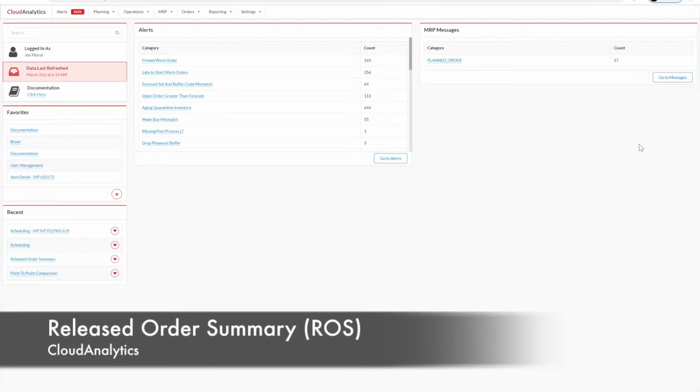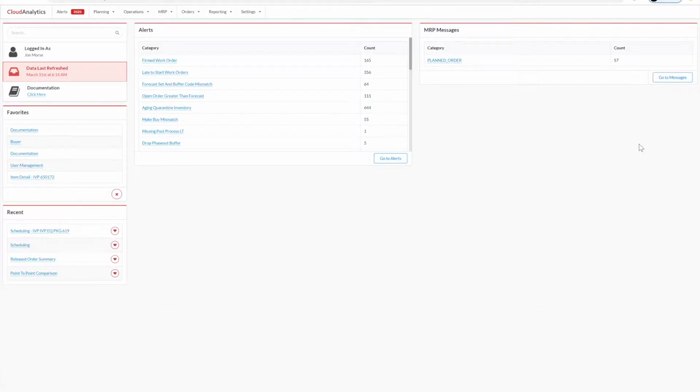I'd like to talk about the operations module within Cloud Analytics. Now, if you're not a manufacturing company, you probably don't want to pay a whole lot of attention to this. If you are a manufacturing company, this is going to make your life a lot easier as we publish the schedule to the floor and try to keep line scheduling updated. And instead of doing it via Excel, you can do it within Cloud Analytics.